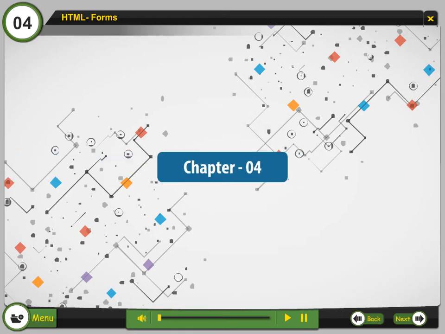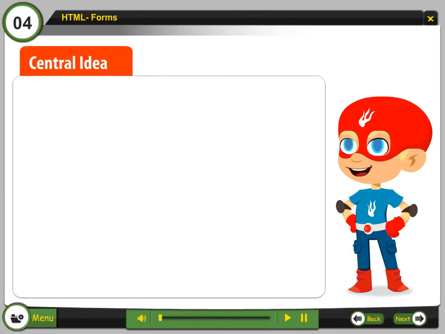Chapter 4: HTML Form. Central idea: create an HTML form. How does an HTML form work?